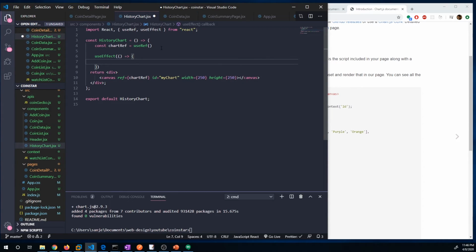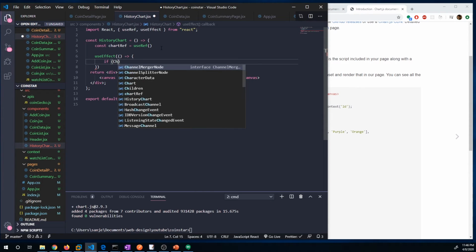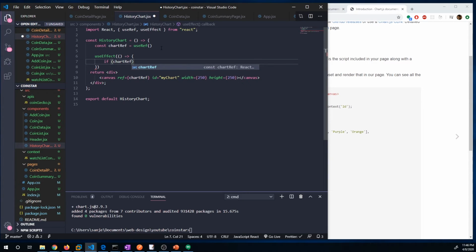And within here, I first want to make a quick check. So I want to say if chart ref is defined and chart ref.current, right? I'm worried that maybe the canvas will get rendered before the useEffect hook runs. Sorry, I'm worried the opposite happens, where we run the useEffect hook, but the canvas hasn't been rendered yet. So this is just to make sure that chart ref actually has a value.